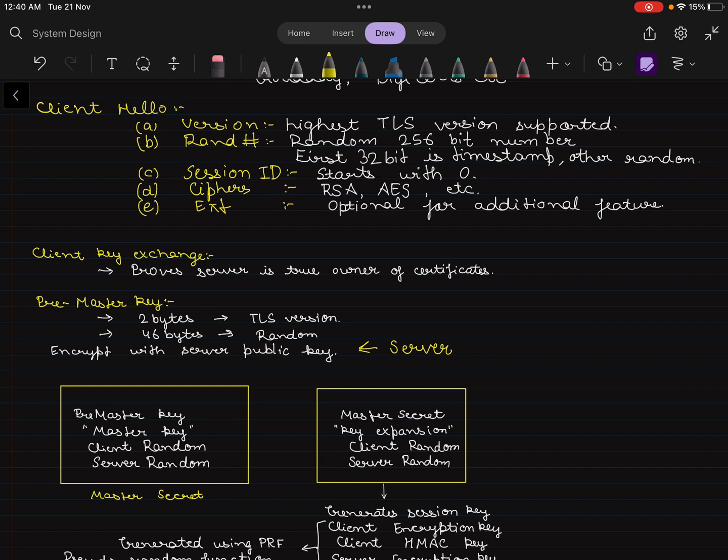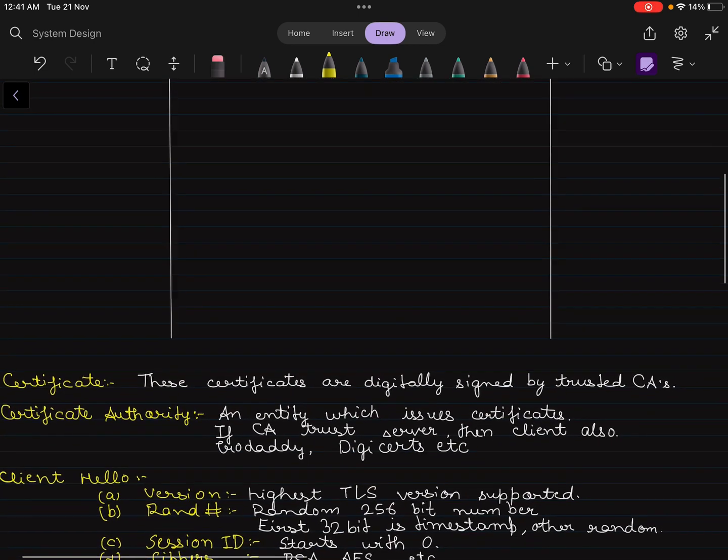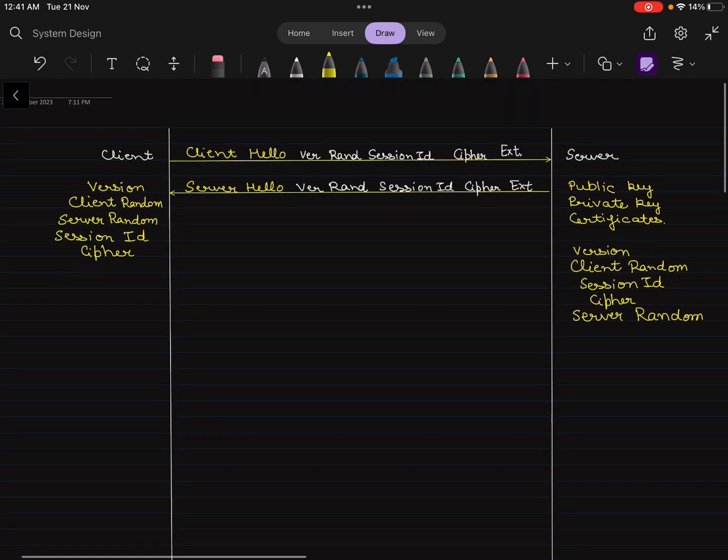Cipher will contain the information in the preferred order which is supported by the client or server. So if the client supports RSA as the first choice, then RSA will be there. Then in the second position in the list there will be another cipher like DES, AES or ECDSA. So it will have a preferred list. Now it will have an extension. It is like any other option. It is an optional feature which will contain extra information if there is a requirement for an additional feature.